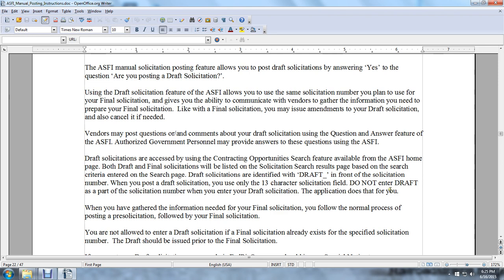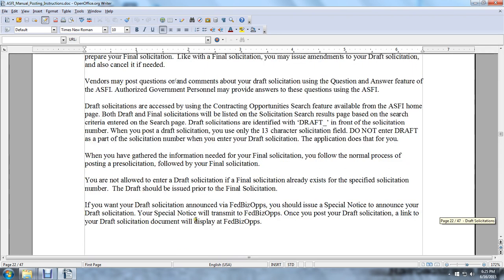The application does that for you. When you have gathered information needed for the final solicitation, you follow the normal process of posting a pre-solicitation followed by your final solicitation. You are not allowed to enter the draft solicitation if the final solicitation already exists for the specified solicitation number. The draft should be issued before the final solicitation.